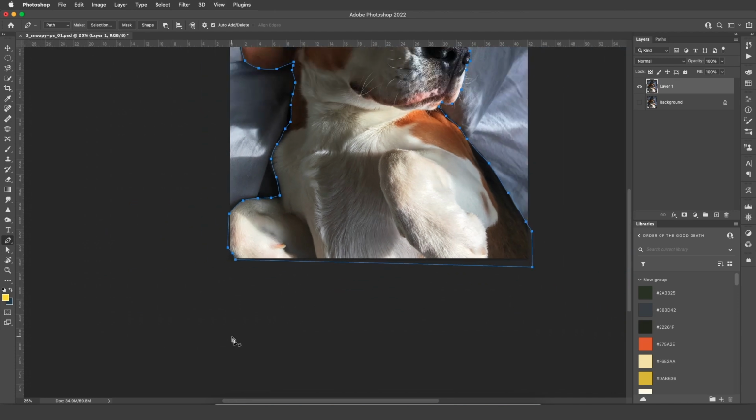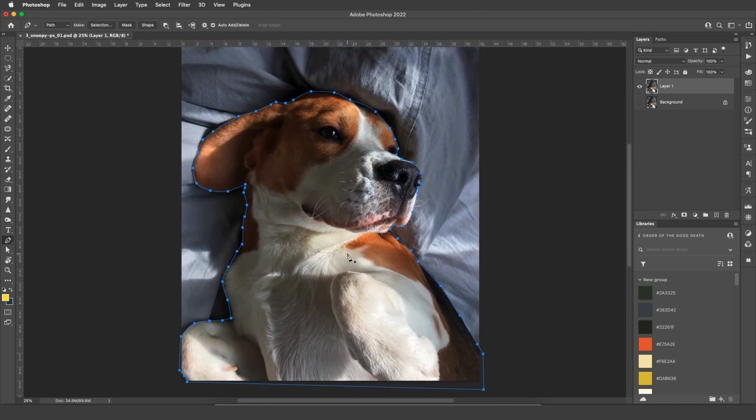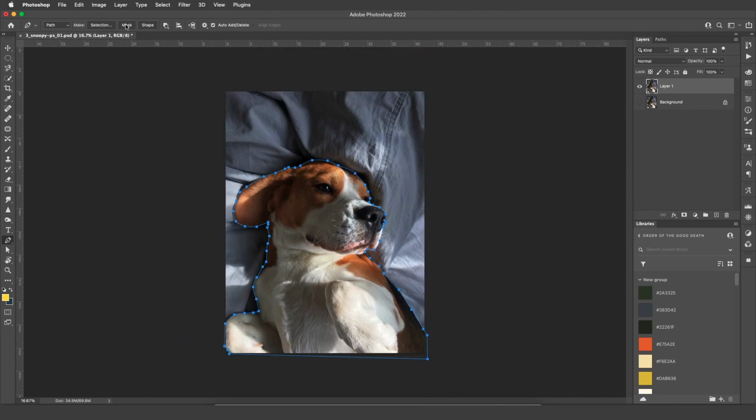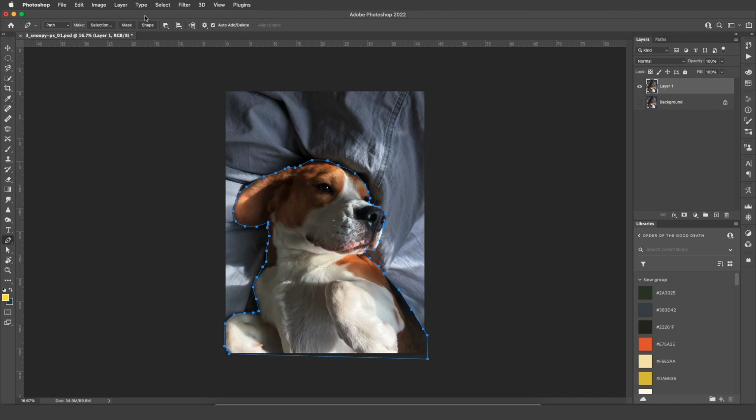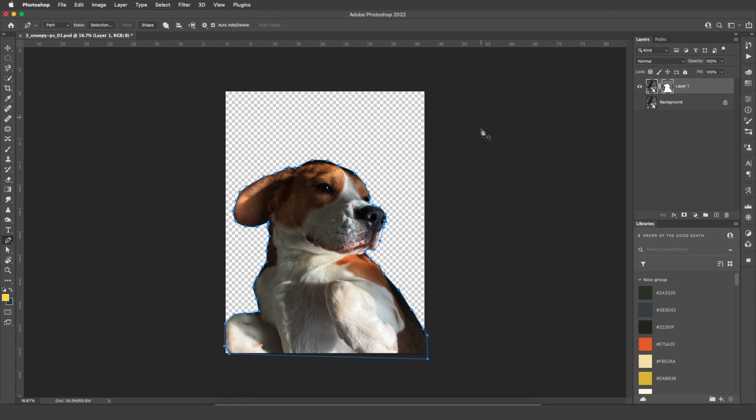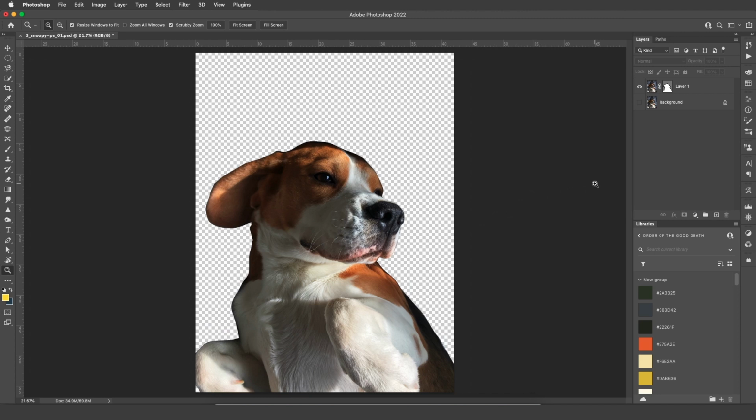Okay, now that I've completely encircled this doggy, I'm just going to hit mask. So you'll see that this just cut out the dog. That's not what I wanted. I'm going to Command Z, and over here where these 2 squares overlay, there's a bunch of different options. I actually wanted combine shapes, and I'm going to hit mask again, and that'll get rid of the background and leave the dog.